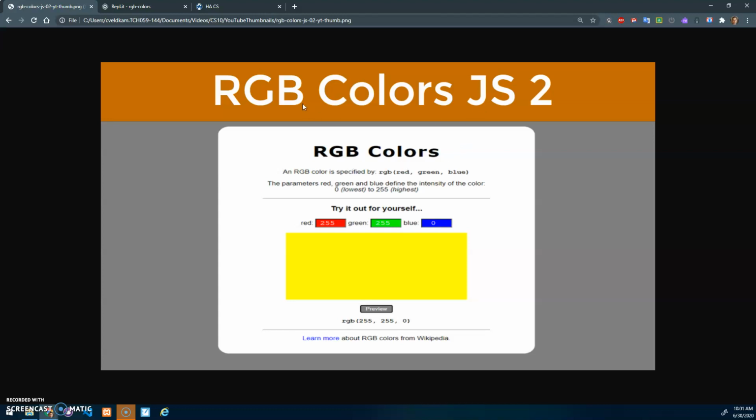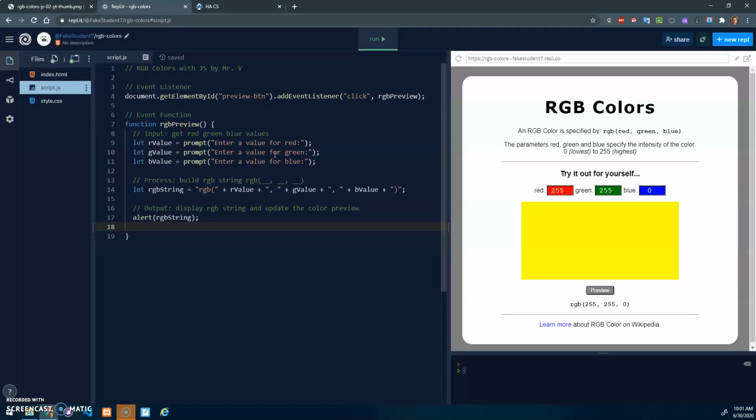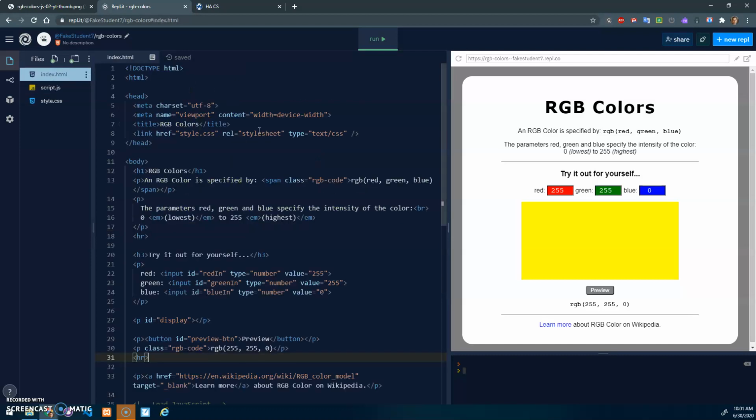Hey, in the second video on the RGB Colors JavaScript code along, we'll add the HTML input and output. So we got it working with prompt and stuff, but now we're going to get these inputs working. So let's go to our index.html first.